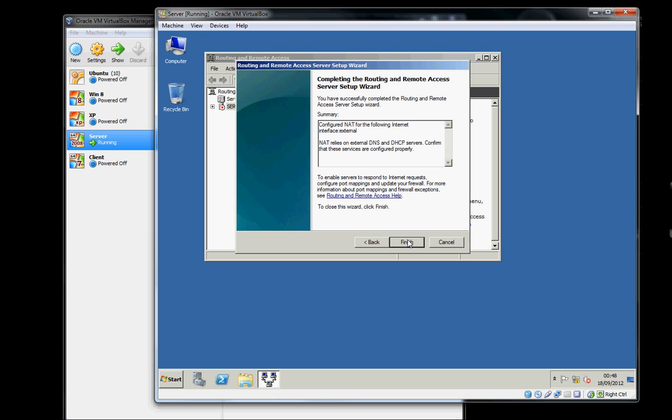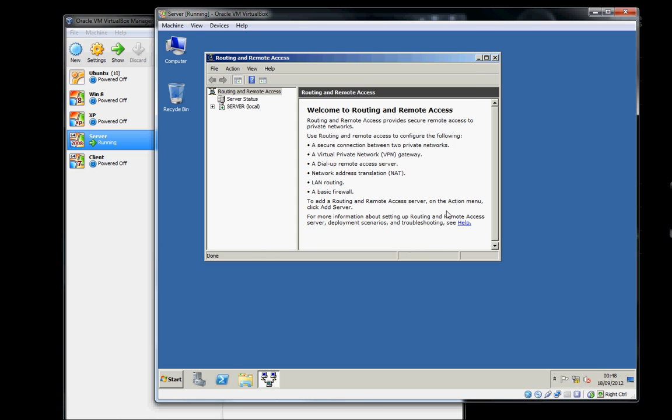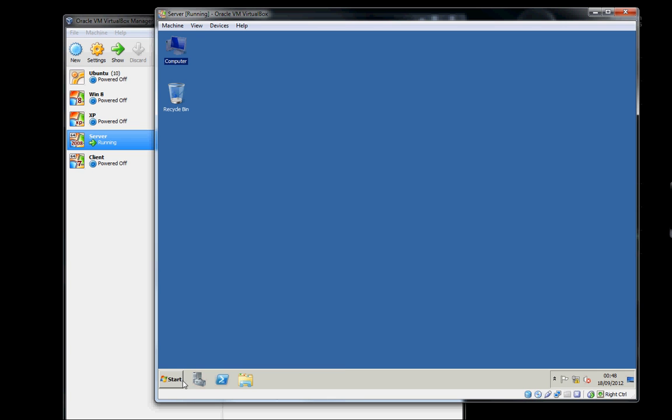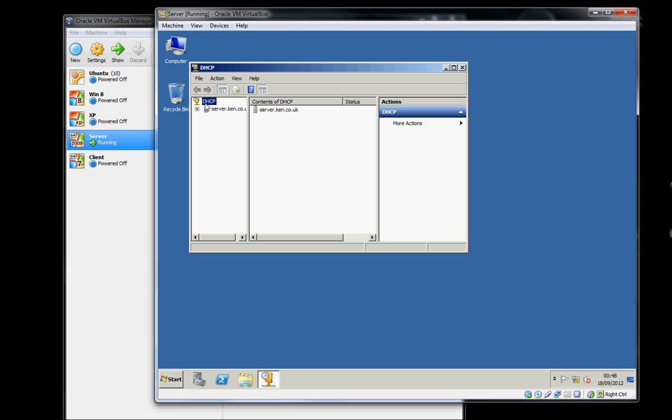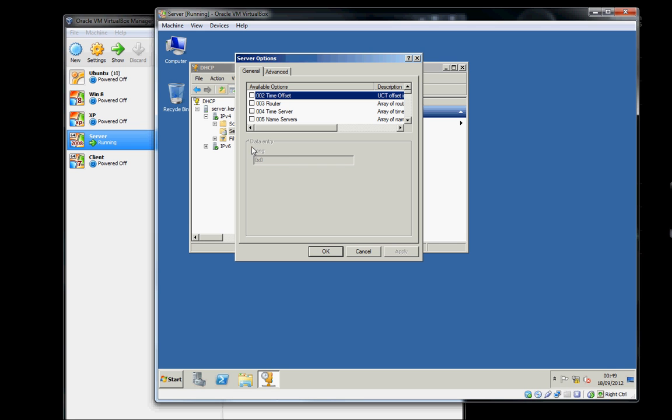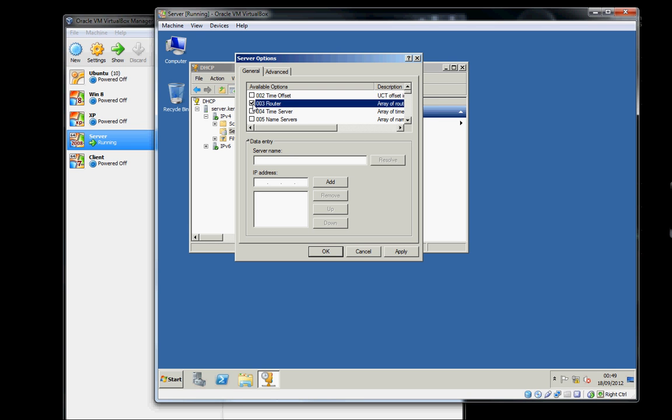However, now that we're connected to the internet, it is important to check one or two more settings. Firstly, inside DHCP, it is important to make sure that you are handing out a router option. So open up the IP4 branch, server options, and configure options. Number 3 allows a router to be set, otherwise known as a default gateway, and inside there you put in the IP address of your server.